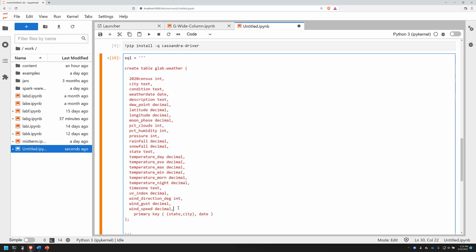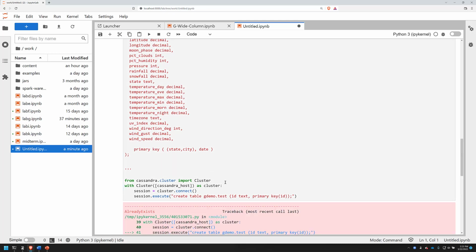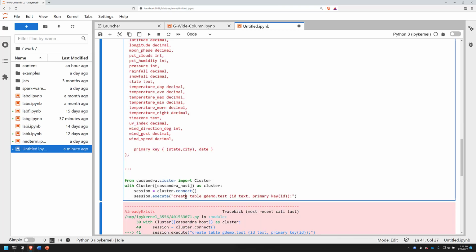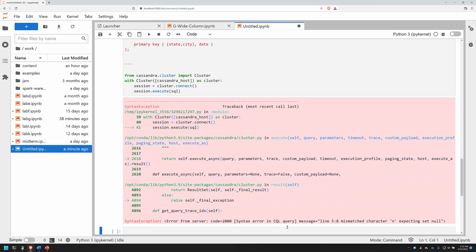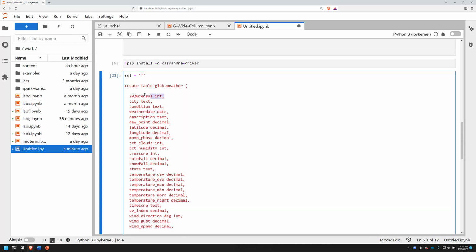Okay, let's see if this works. I'm pretty sure it won't. Let's give it a shot. Oh, all of that, and I'm not even running the SQL. I'm running this create table. So I want to say SQL here. Syntax exception. Mismatched character N, expecting set null. Okay. So this is happening right here.